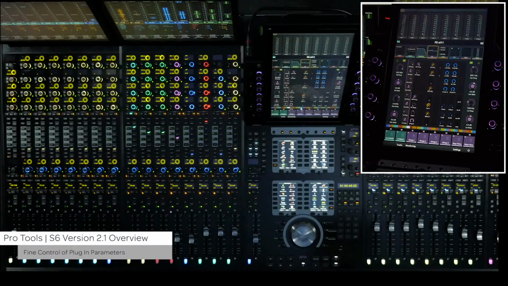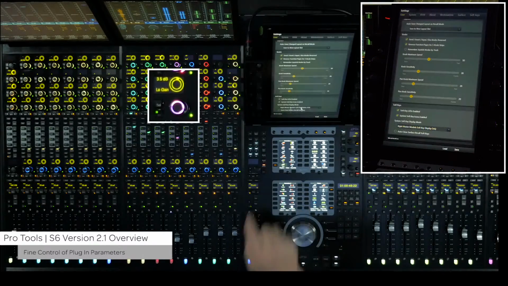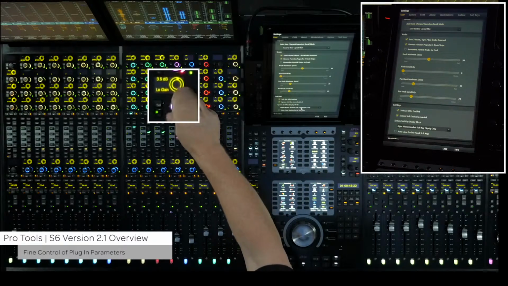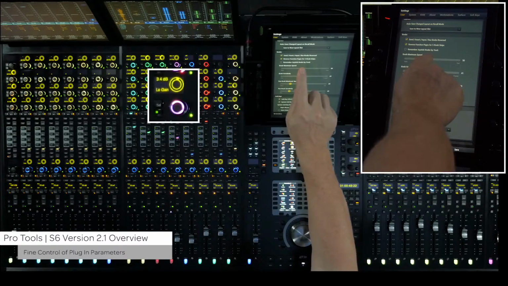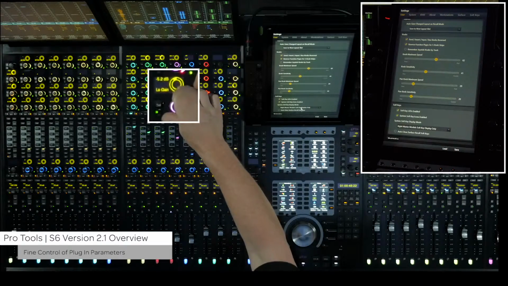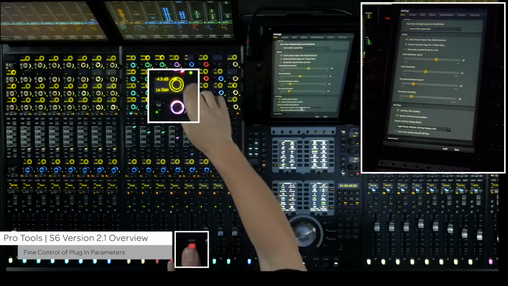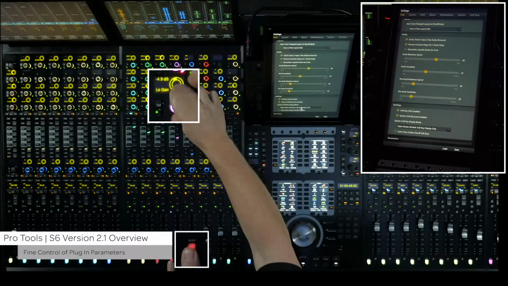The resolution of some functions, such as EQ parameters, has been increased, and now S6 can get to all of those values. The knob sensitivity slider, if set all the way to the left, will give you maximum fine control of these parameters. If you prefer to have the knobs respond more coarsely most of the time, set the slider where you want. Then, hold Command for Mac or Control for PC to put the encoder into a temporary find mode.